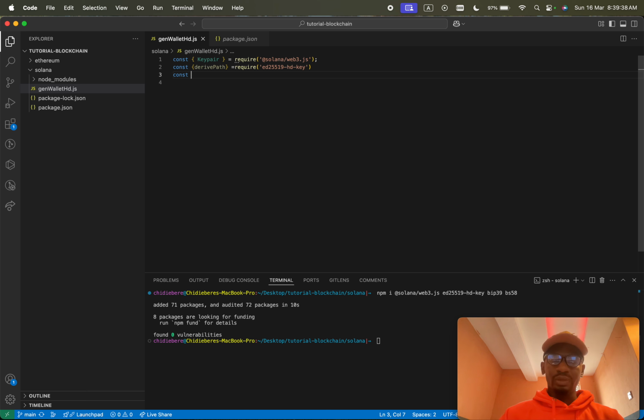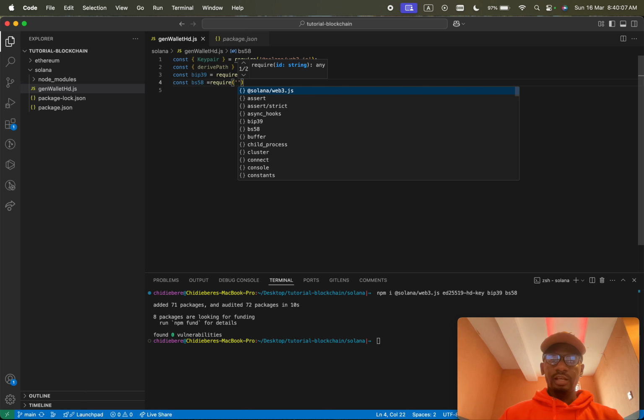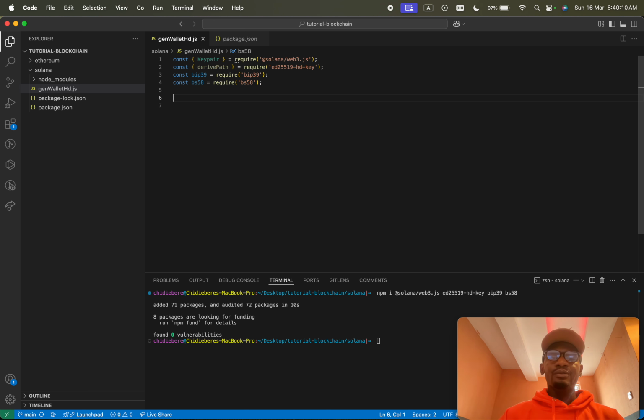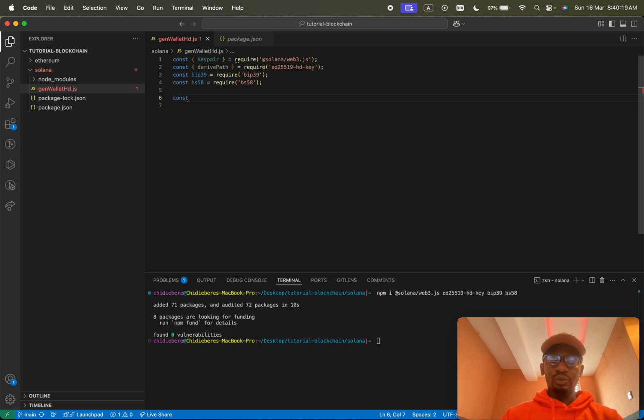Other variables we are going to be needing are bip39, from the bip39 library, and then base58, from the base58 library. Once we have these classes and variables available to us, we can proceed to generate our wallet address. So we can create a function for this.